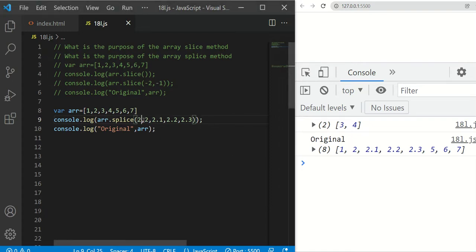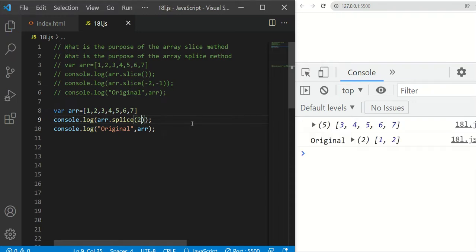Suppose I do not provide the second argument, then all the data after that particular index is deleted. Suppose the index is 2, and at the second index the value is 3. Then 3 and all the items after it will be deleted, and the deleted items we will get in this console log. And the rest of the elements we can get if I print the original array.